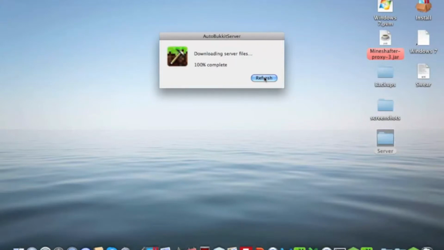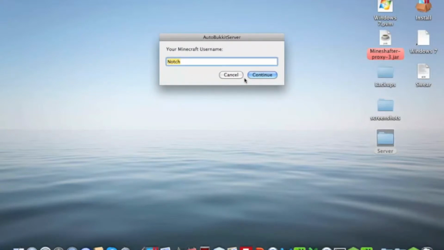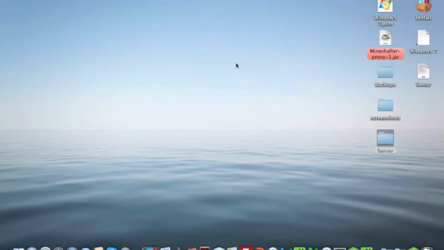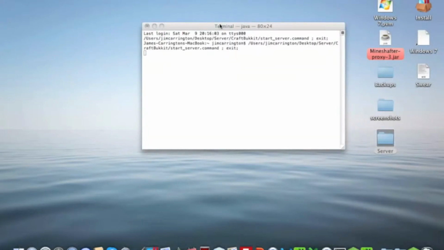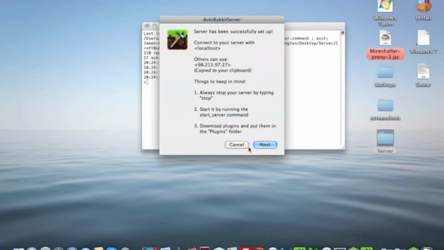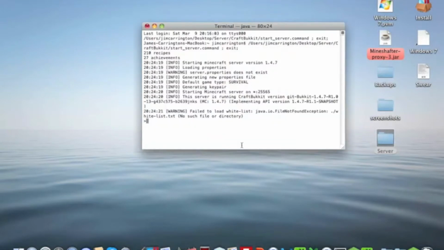Alright, should be done. Alright, so we will click manual. I'll put my Minecraft name in. This is just because it's going to op that username. And then it's going to bring up this right here. And we can just click cancel. That doesn't matter.